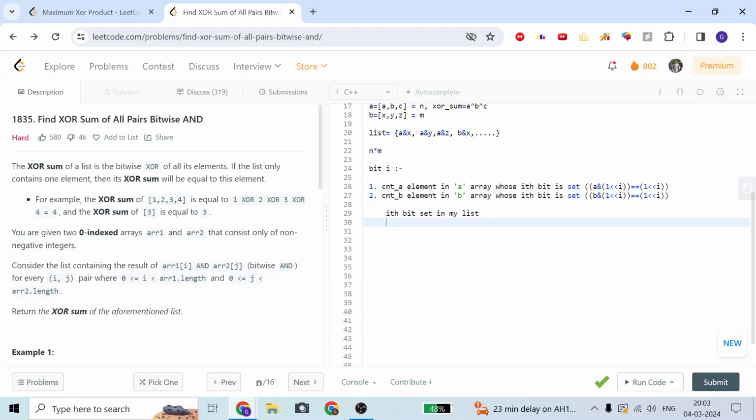Why? Suppose my A array is 1, 3, 2 and 4, and my B array is 5, 7, 4 and 6. Now I am currently talking about the 0th bit, which means i is equal to 0.